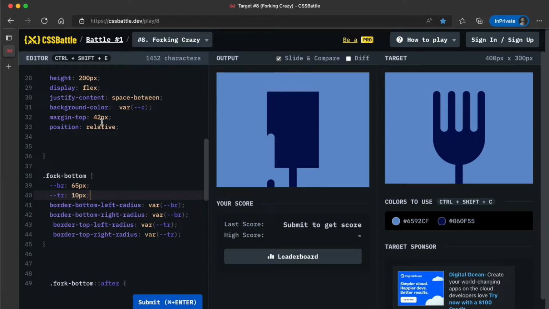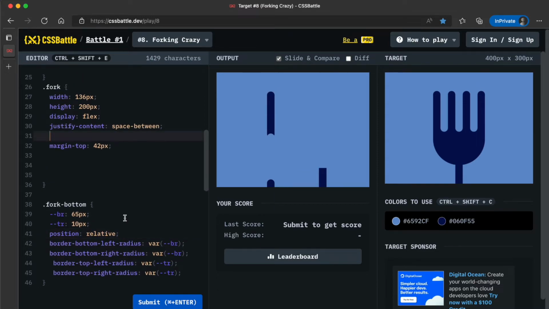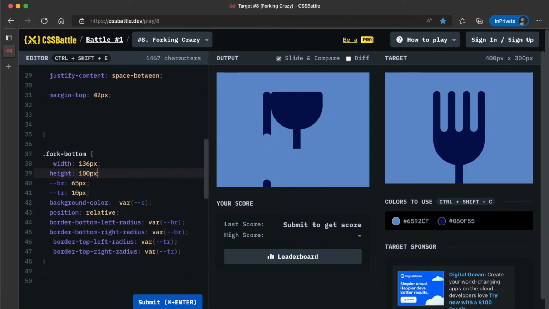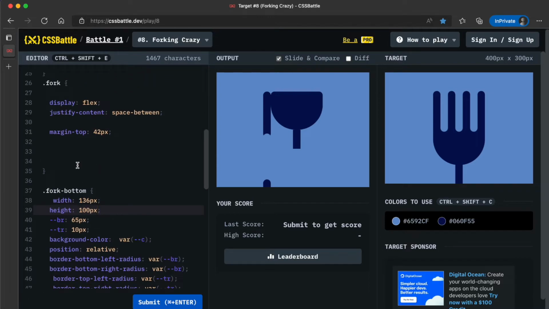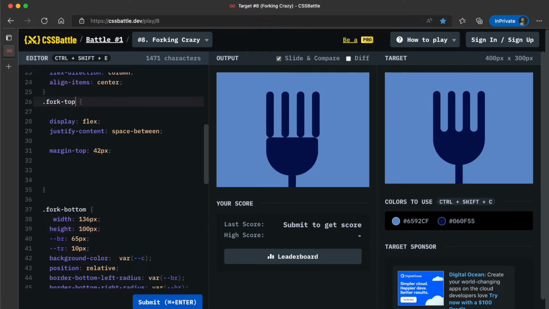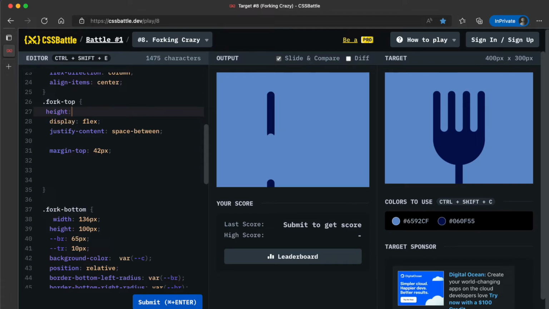Yes, and it's also going to have the position relative, and it's also going to have the background color. Then it's going to have the same width, but the height is going to be 100 pixels. Oh man, yeah, this thing just cut that. Then this is going to be the fork top with display flex. Yeah, just what I wanted. And yeah, it's also going to have a height of, I don't know, 100 pixels also.